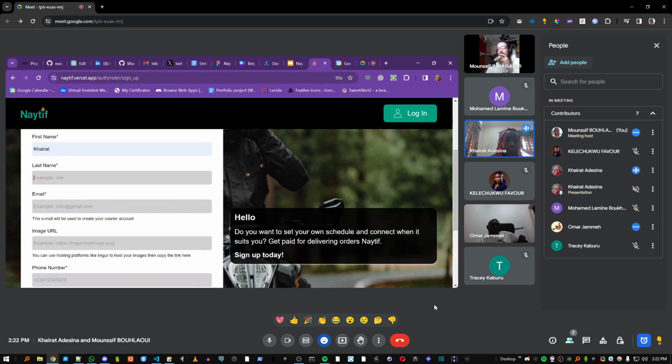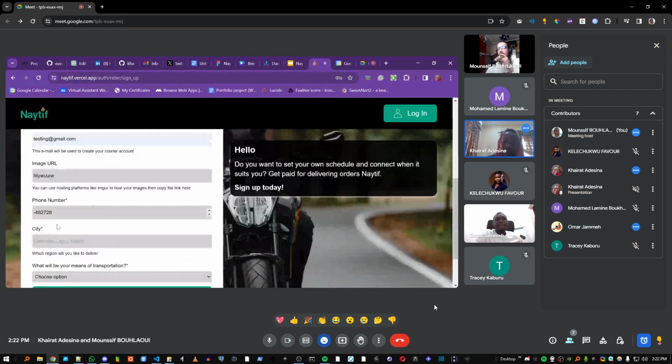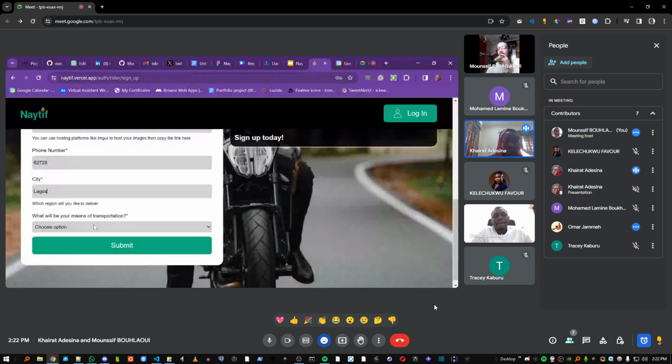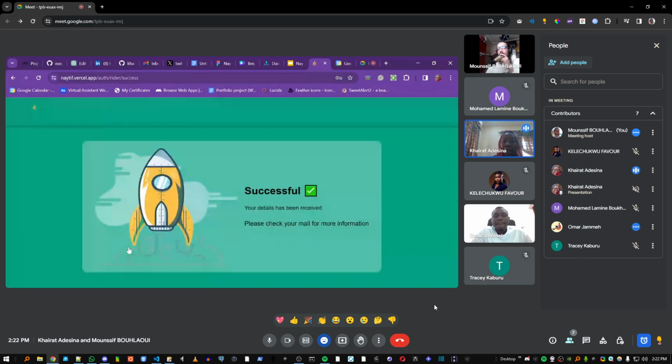So please permit me to fill up something to show you what happens. I'm just trying to fill up something very random so we can see what happens. So here you pick your means of transportation. I want to go with the car. So you receive your success page and you'll be prompted to check your mail.